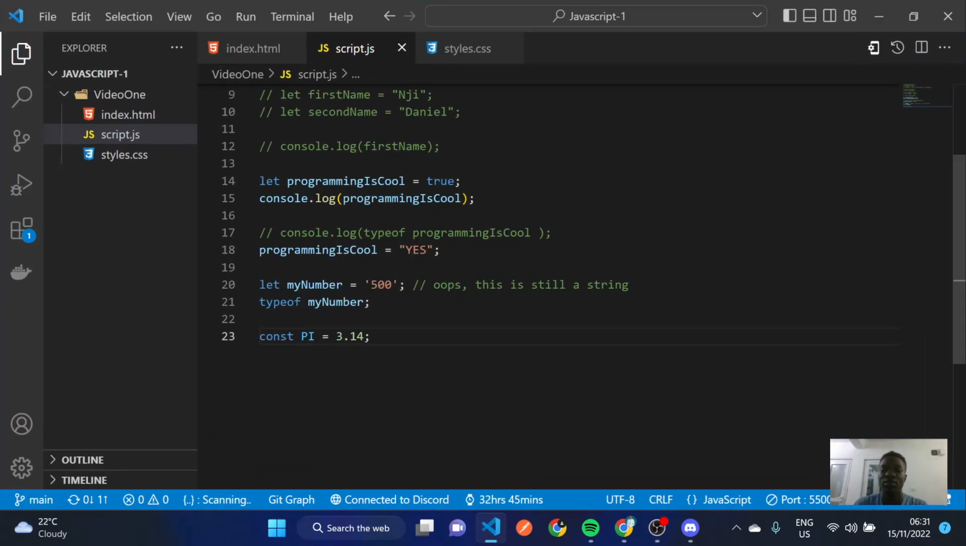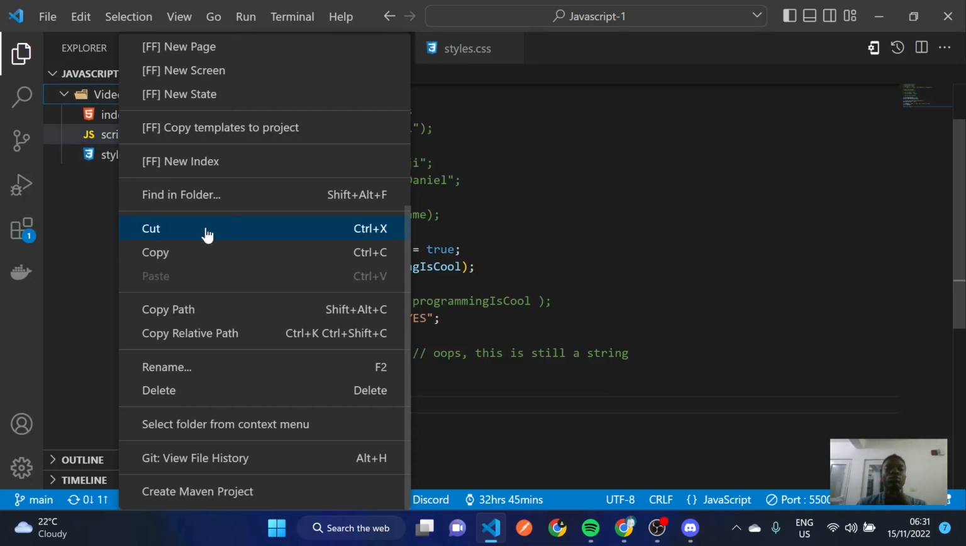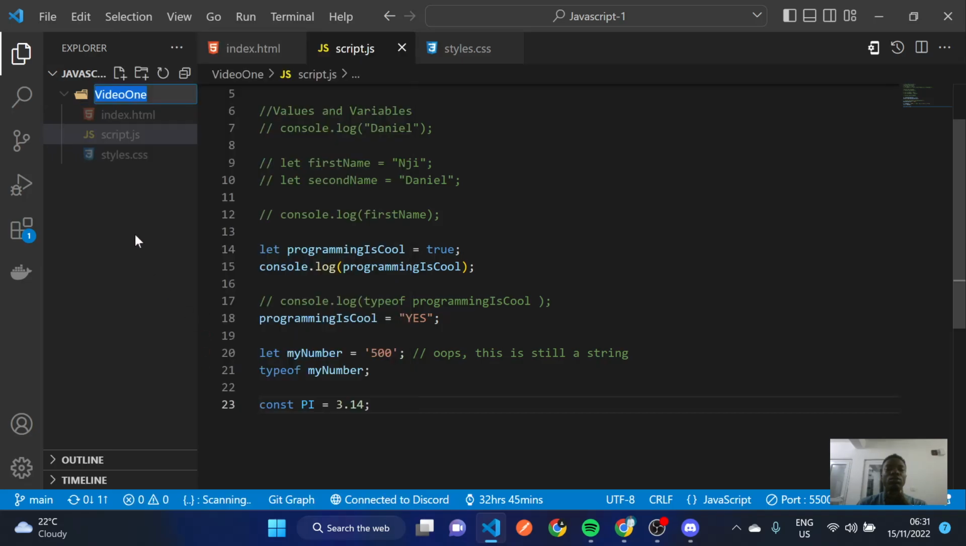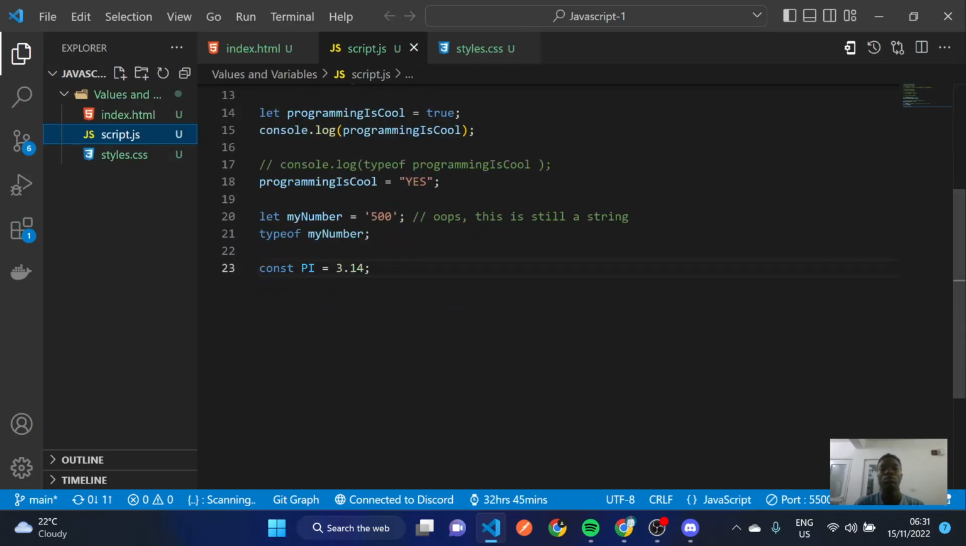Hey guys, in the previous videos we have covered some variables and values. So I'll just name these two values and variables. Okay. So now what we'll do is we're going to get into understanding some basic operators in JavaScript.